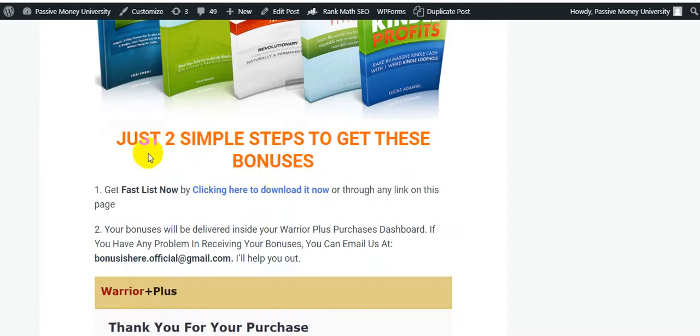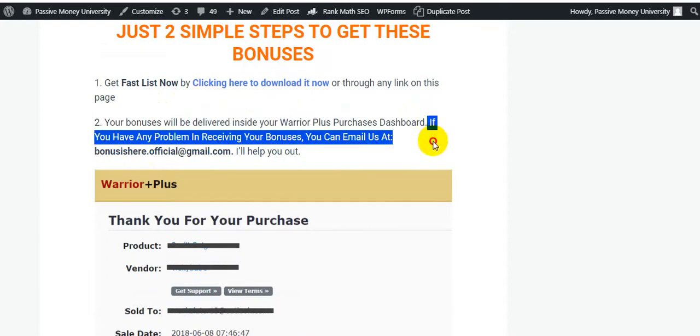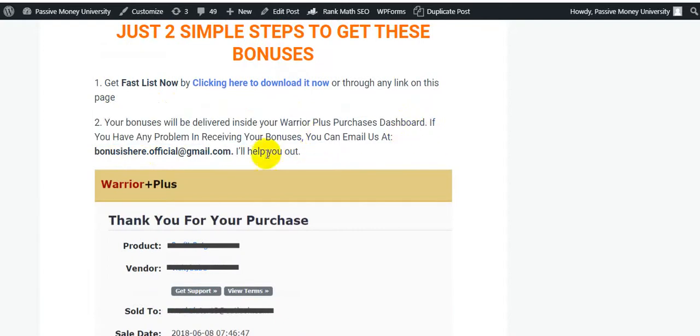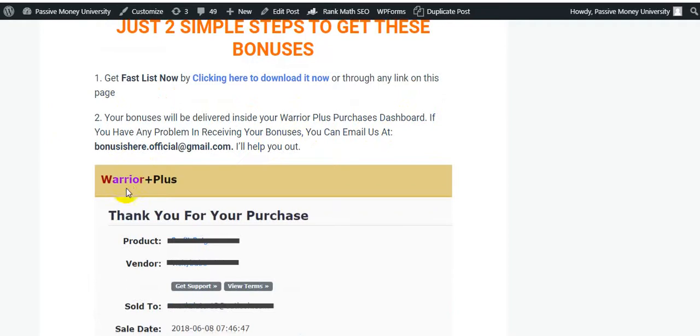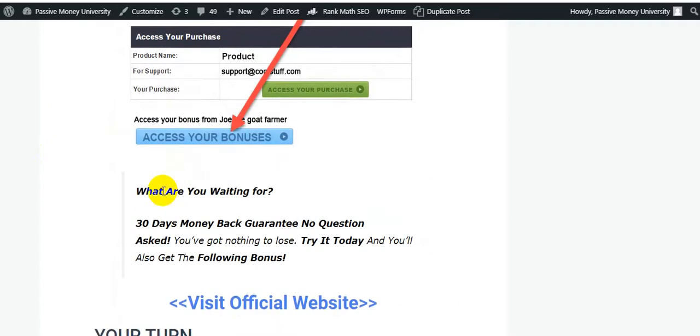Okay, just two simple steps to get these bonuses. Your bonuses will be delivered inside your Warrior Plus dashboard. If you have any problem receiving your bonuses, you can email us at the email shown here, and I will help you out. Here is where you access your bonuses. Super easy to use.